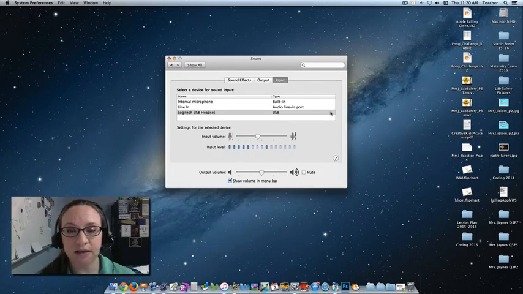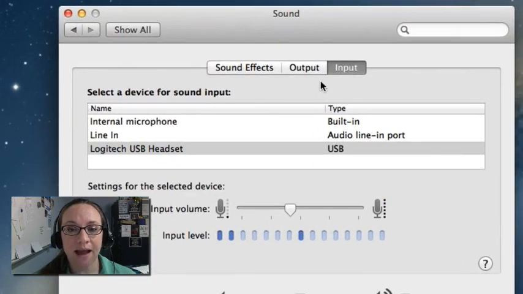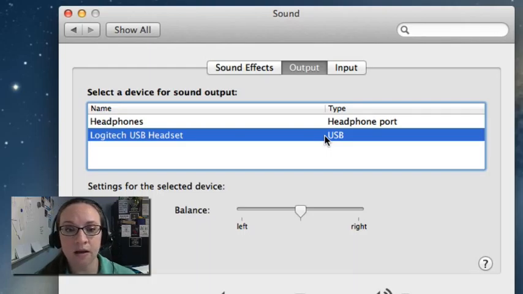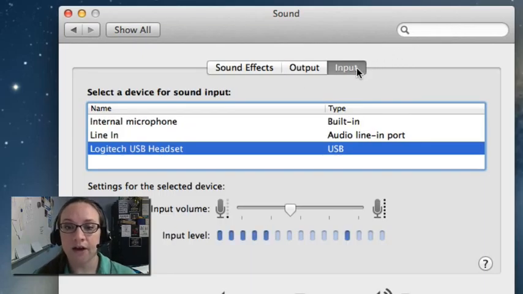And there are two things that you need to make sure. The output, which is the sound going out, needs to go on USB. It may say Logitech USB or it may say unknown USB headset. Either one is fine. And then your input, that's the sound going into your computer through your microphone, needs to be on USB. As you can see, mine is already here because I'm already using my headset.